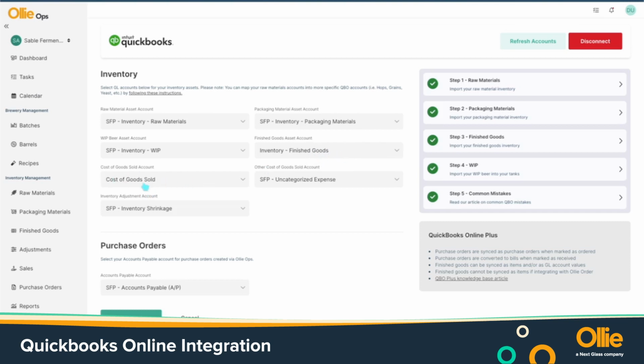The next is a cost of goods sold account. If you're using Ollie Order, this account will not be used very often in AliOps unless you are doing any sales through your bright tanks in the system. The next is an other cost of goods sold account. This account is where all of your additional costs are tied to.